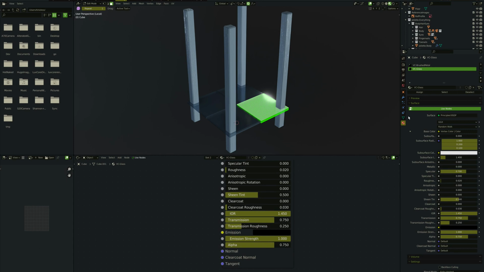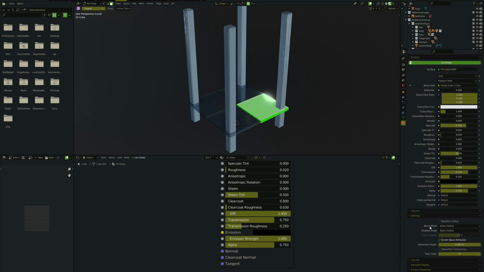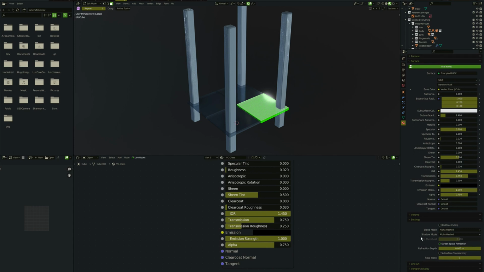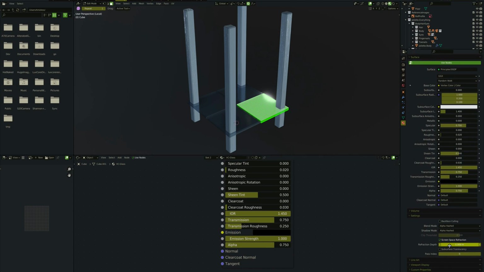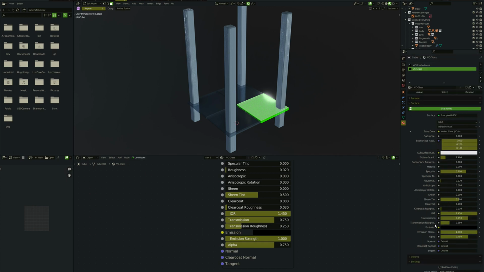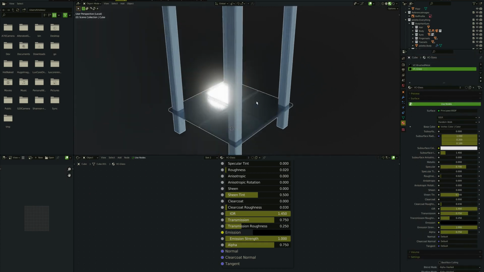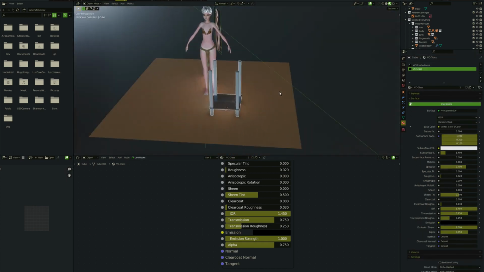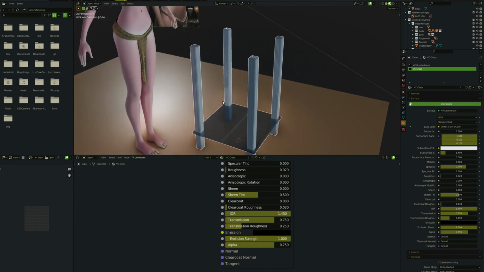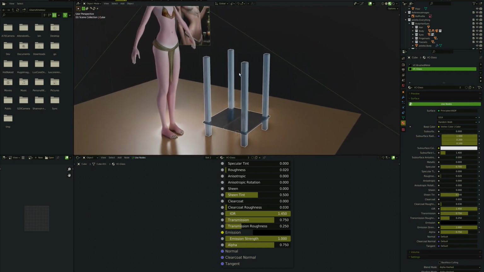Now over here in the material section, you've got to actually do something. You've got to set the blend and shadow modes, both to alpha hash, and turn on the screen space refraction. Also I set the refraction depth to 0.5. If you do all that, you'll get a look like this here. So when we take a look at it in a normal view, you can see there's some glass you can see through, and we've got these table legs here.